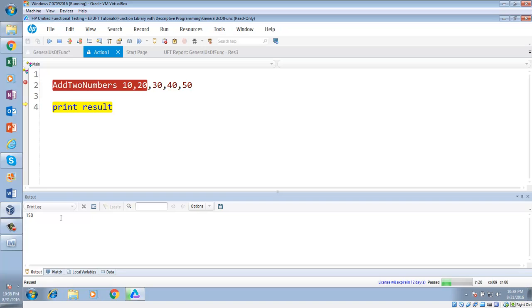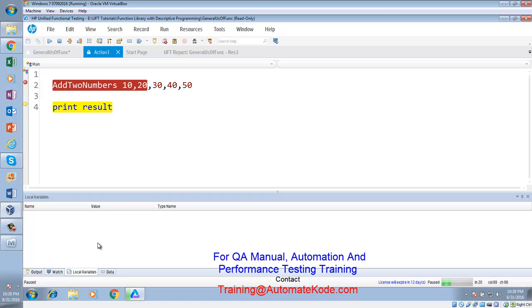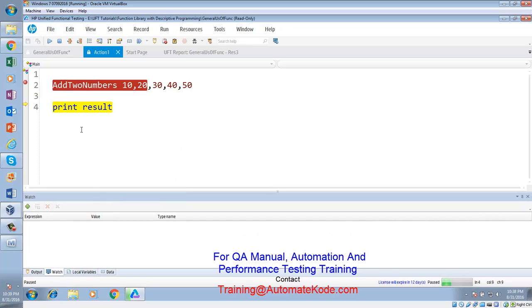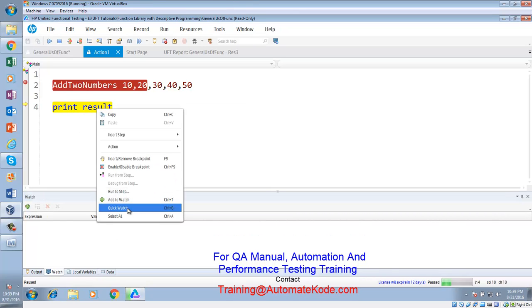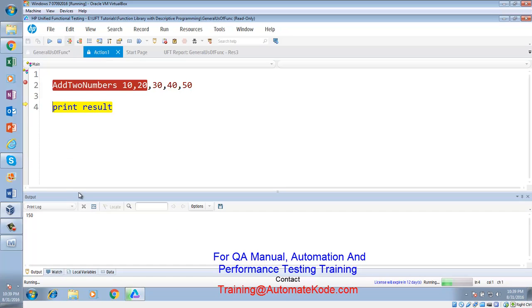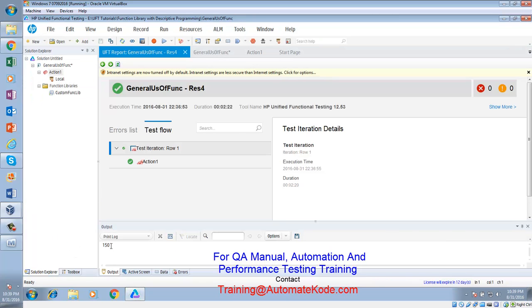Yeah, we have added, you are right, but can you see we do not have any local variables here? That means this result has nothing inside it. If you right click on this result and click on add to watch, can you see the result variable is undefined, it has nothing inside it? But we have stored the result in result. See, when we are printing it, it is not printing anything. So this 150 is from inside the function library.